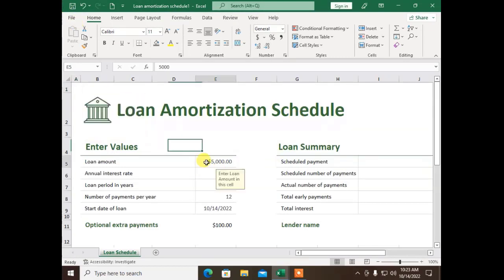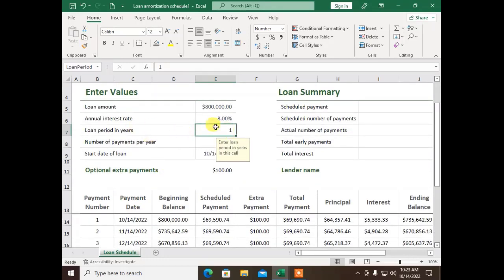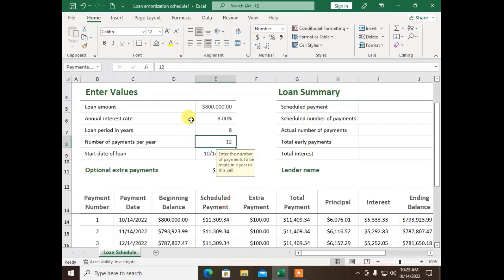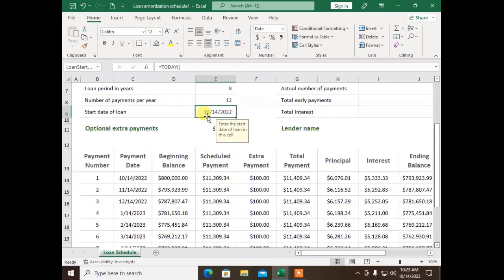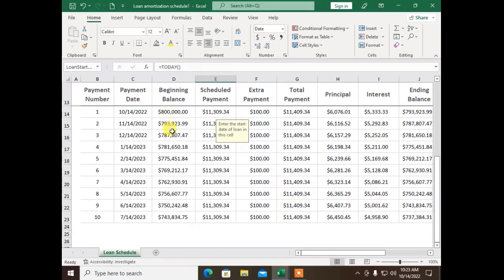Now I say that my loan amount was 800,000 and the annual interest rate on that loan is 8%. Loan period in years, I will pay that loan in 8 years. I will pay 12 installments per year. The start date of my loan is today. Okay. Excel has automatically created all of my installments.